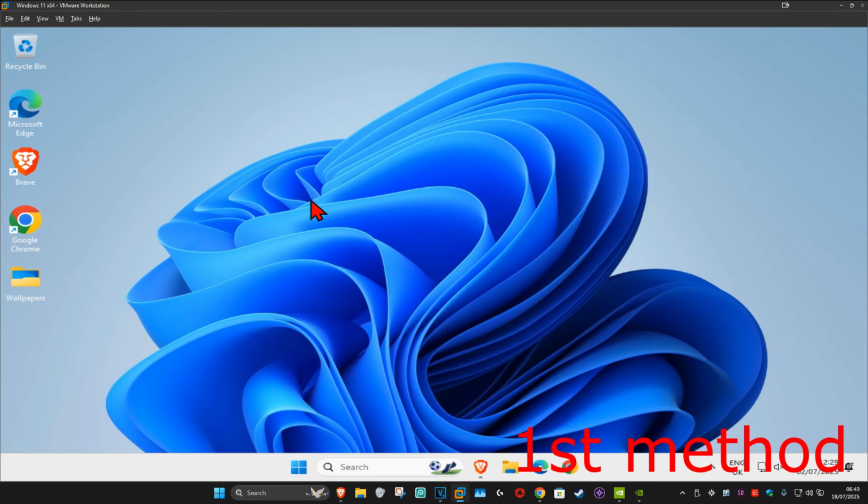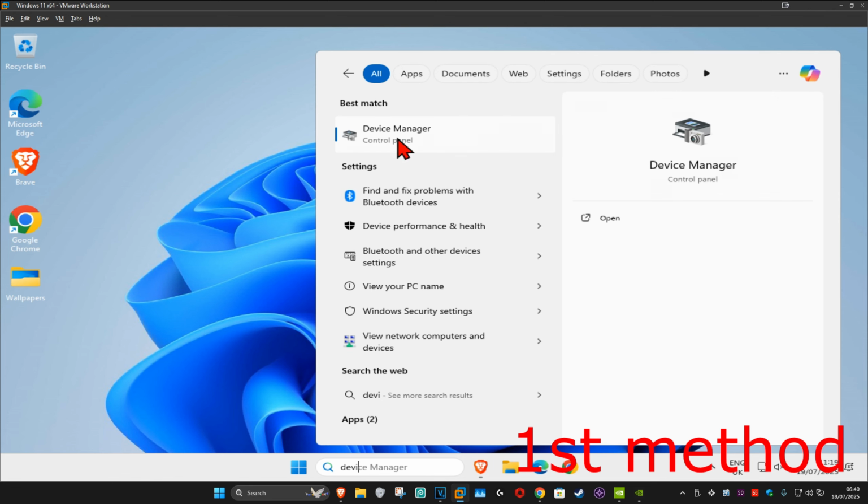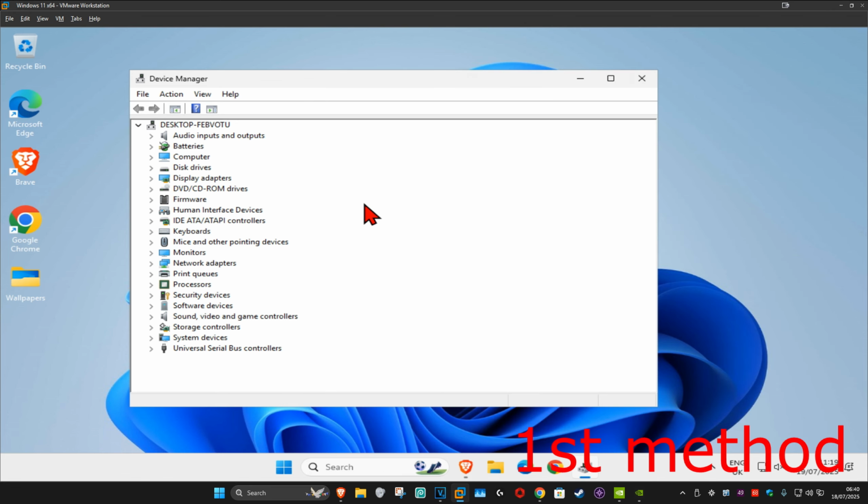So guys, for the first method, you're gonna head over to search and type in device manager. Click on it. And now once we're on this, we're gonna click on our computer name one time, which will now highlight it. Now you wanna click on action and then click on scan for hardware changes. And now after you've done that, we're now gonna expand audio inputs and outputs.